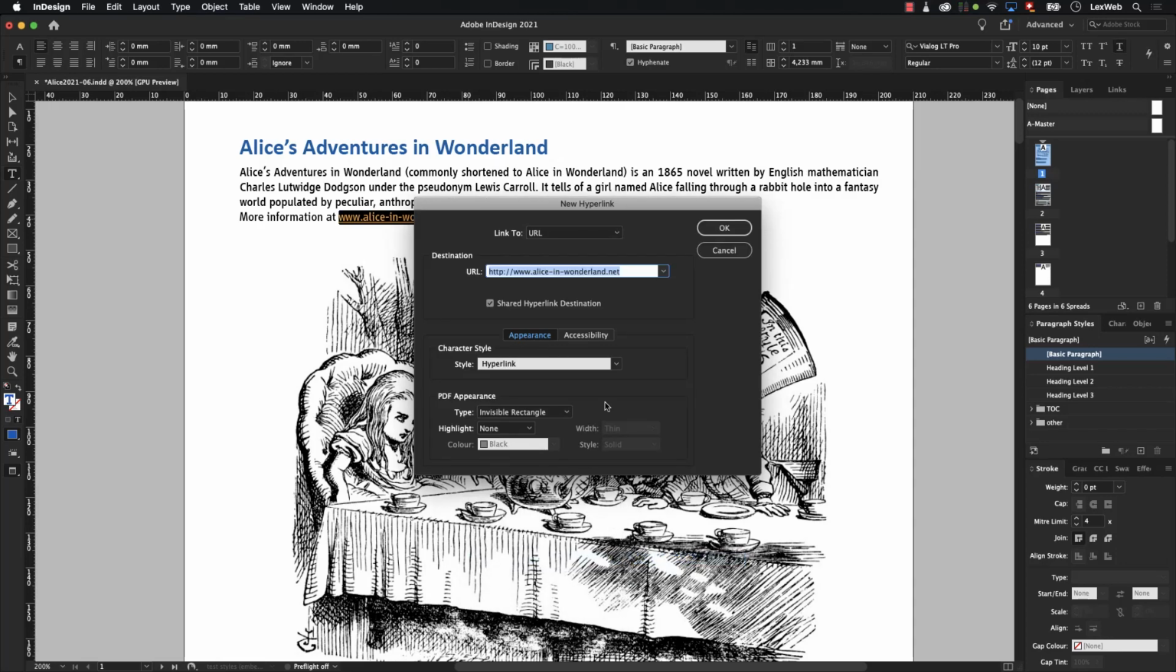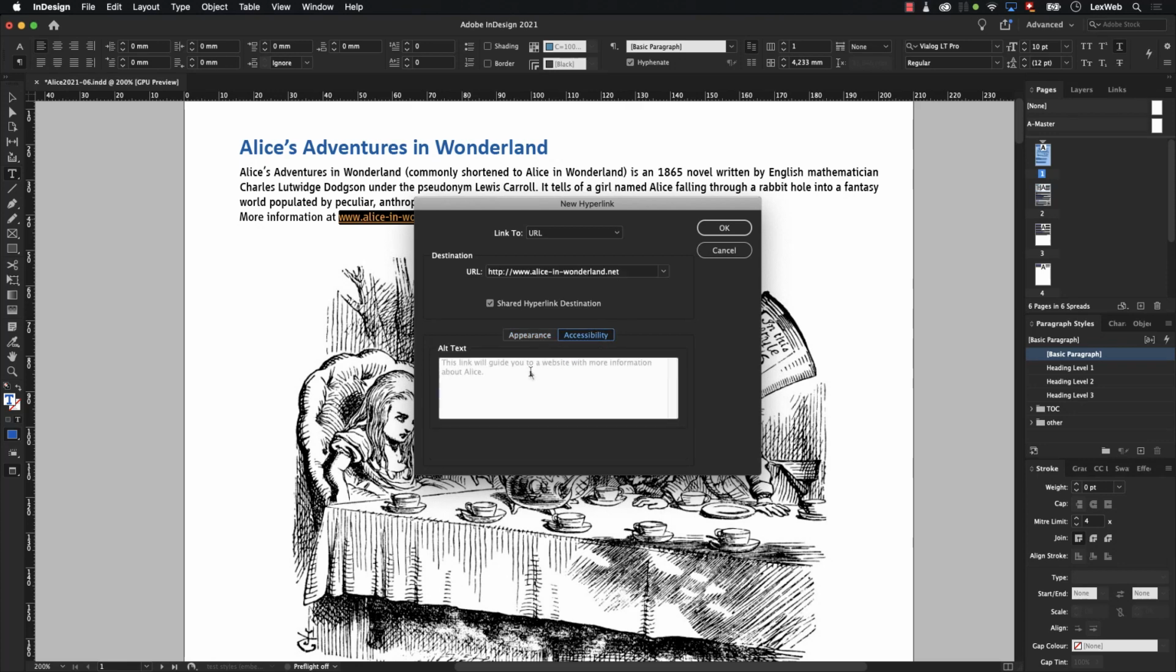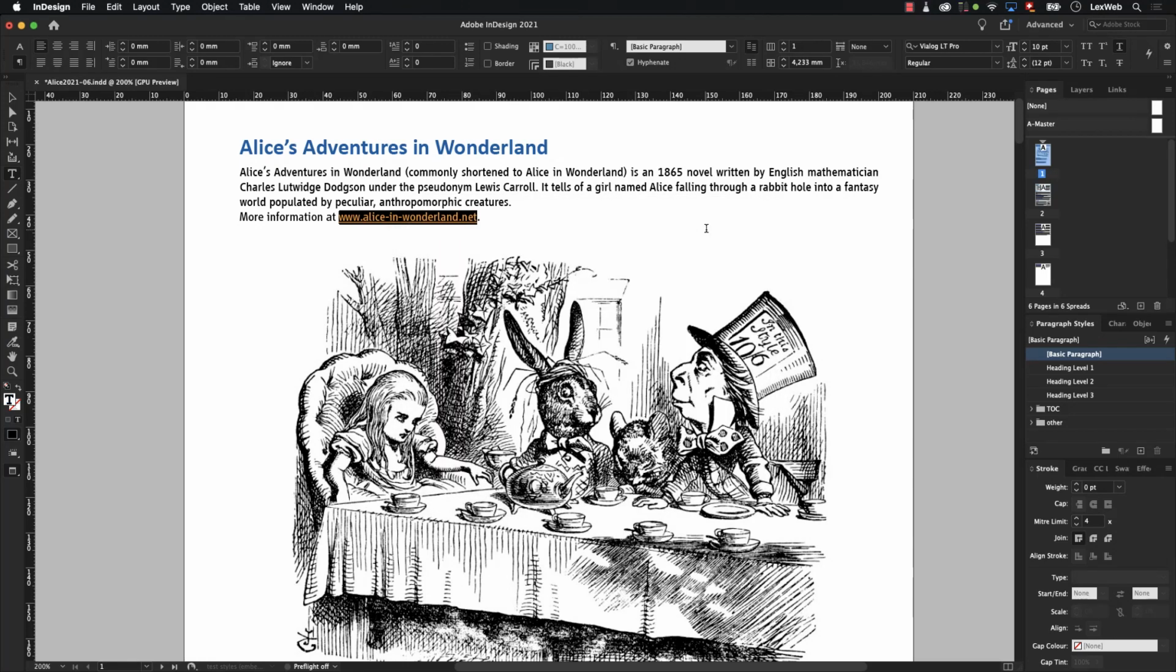We enter the web address. Under the Accessibility tab, an alternative text can be added. Now confirm your selection with OK. Once exported to PDF, this link will be clickable for the user.